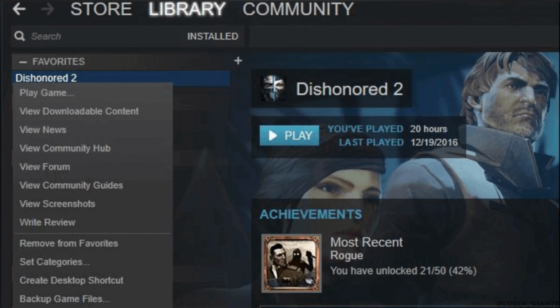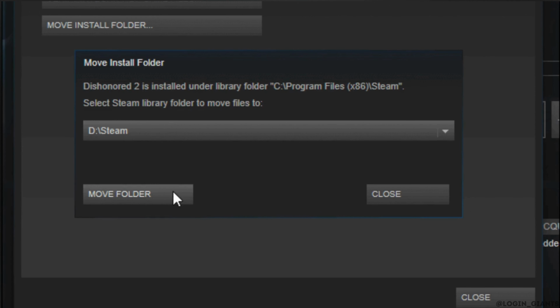To move an installed game to the newly created folder on the new drive, click Library. Right-click on the game and head to Properties. Select the Local Files tab and go to the Move Install Folder button. Here you need to select the Steam library you want to move the game to and click the Move Folder button. The whole process of pointing an existing game installation to the other location should be done.